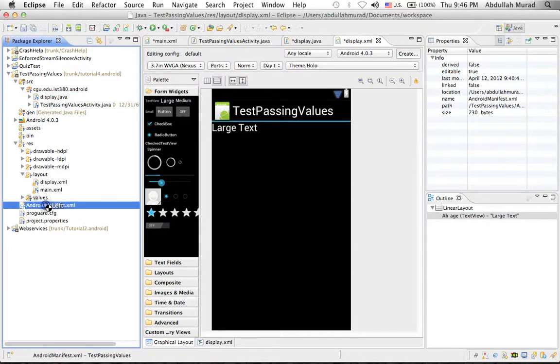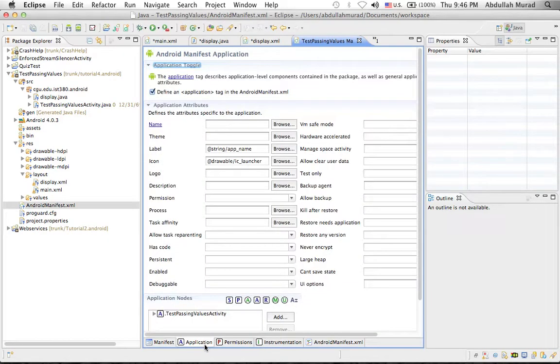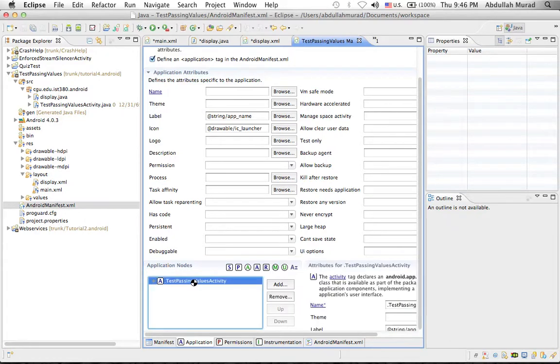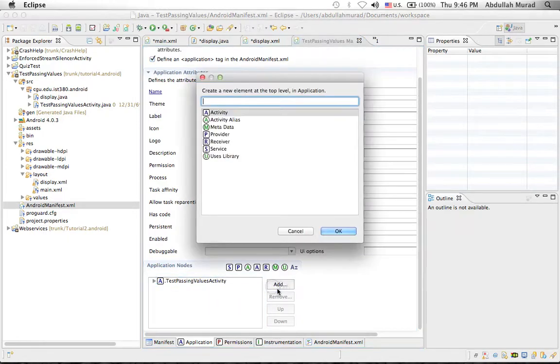So in this Android manifest.xml, I want you to go there and click on application here, down there. Once I click on this application here, it would show me all this. I will just scroll down. All what I need here is, this is the first activity that's created by default for me, for the first class. And I need another one, so I don't need to highlight this. I'll just click anywhere in this box and click add.